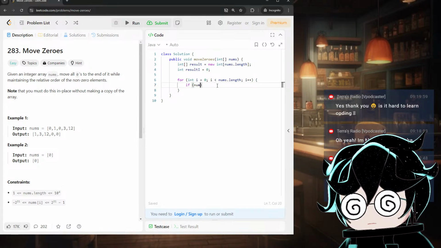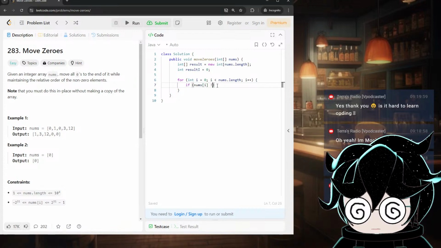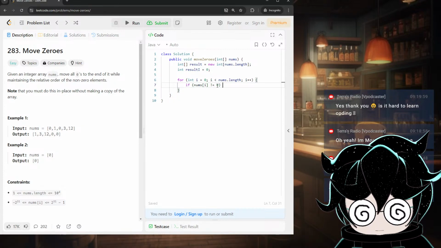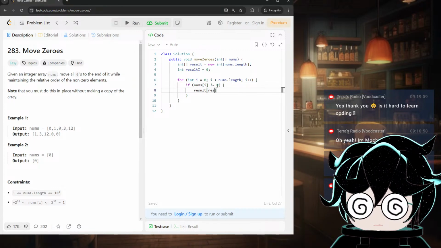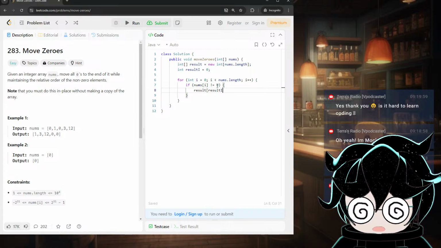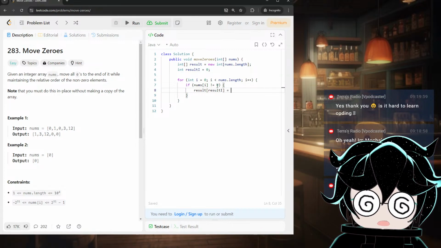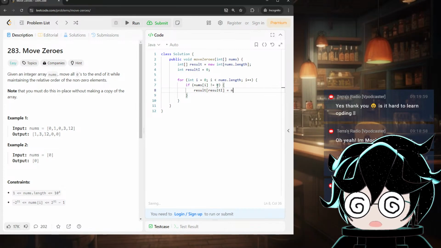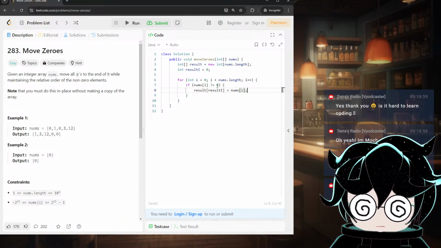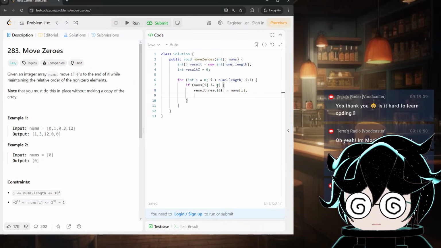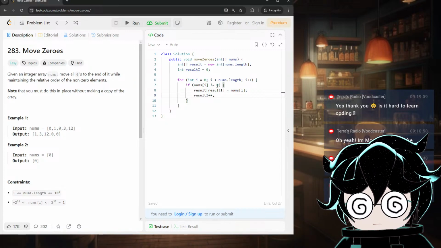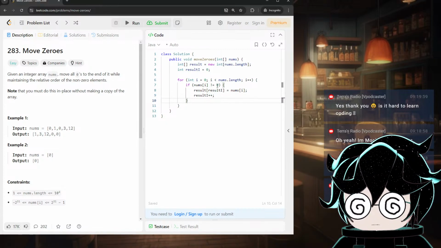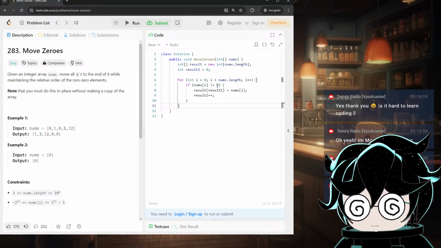Okay, so if nums i is not equal to 0, then you add into result. Result i is equal to what? Nums i. And then you increment result i plus plus. Okay.